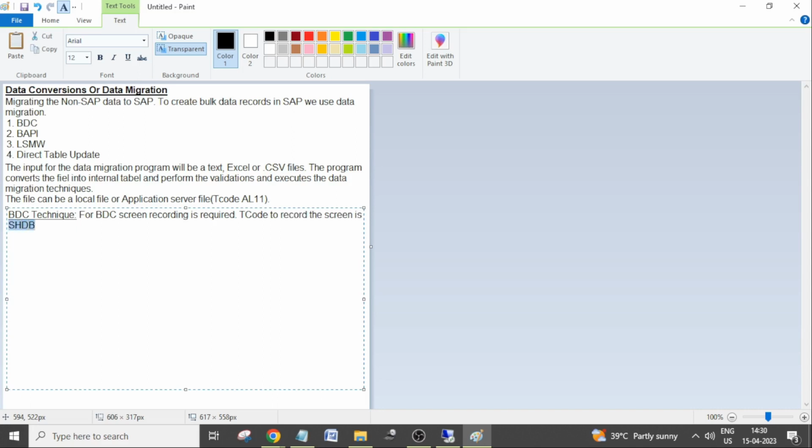What is the transaction code we use for recording? SHDB. SHDB is the transaction code for screen recording for BDC programs. So to use a BDC program, first we need to record the screen and we are going to simulate the same steps for all the records. If there are 1 lakh records, we are going to repeat the same steps 1 lakh times when we are using BDC programming.